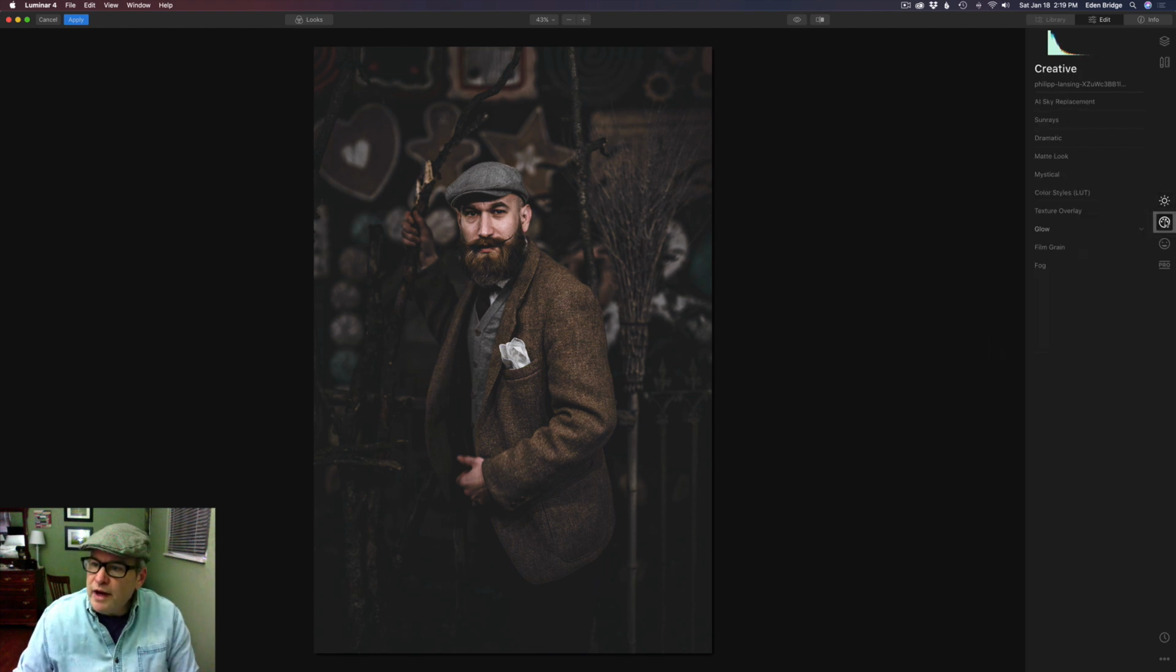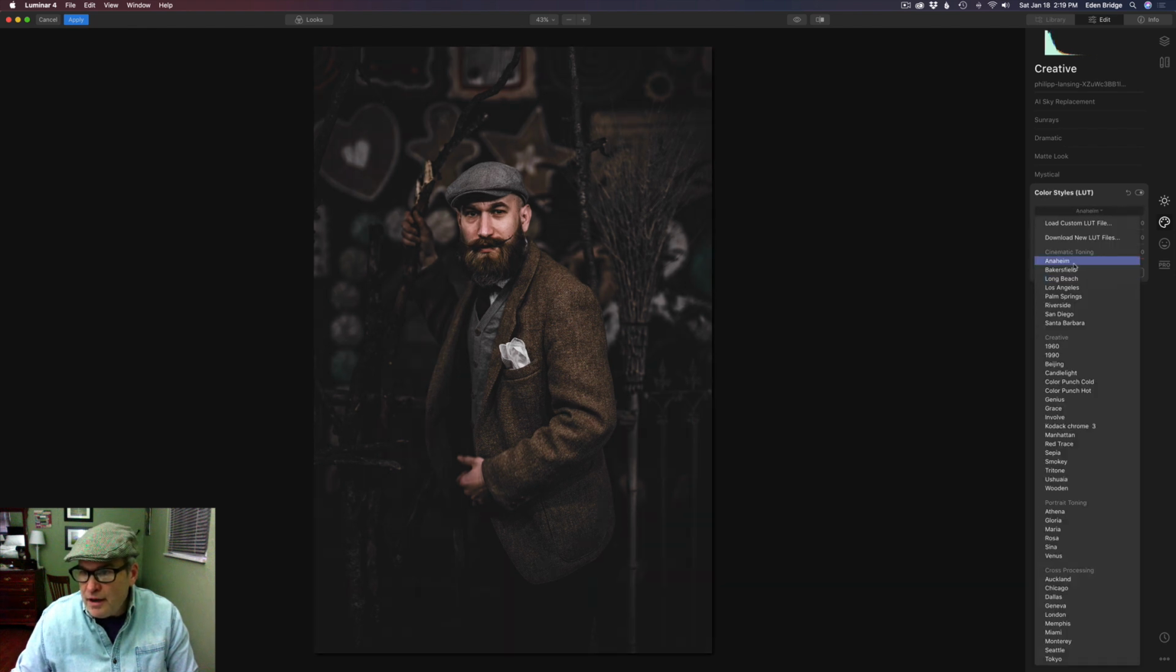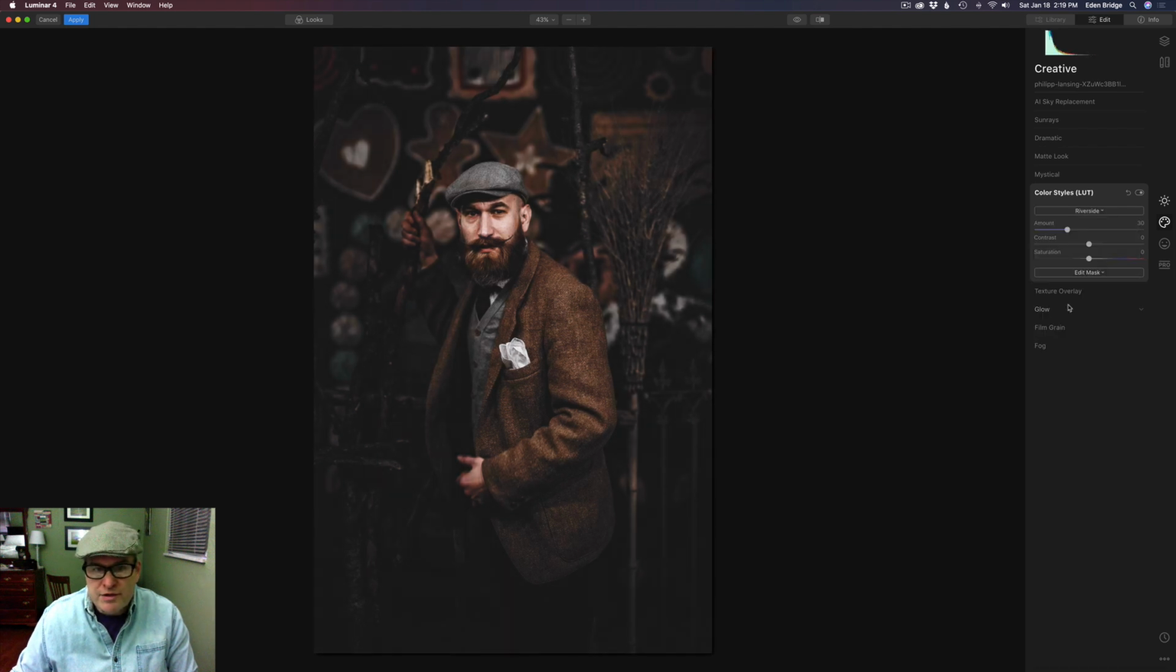Now we want to go to the Creative tab and go to Color Styles LUT or Lookup Tables. Let's open that up. And we're going to choose a LUT, and you can hover through these and see how they interact with your image. But the one I liked was Riverside. I thought that looked really nice. I had the amount up to right around 40, and the contrast, I'm going to take back a little bit, and the saturation, I'm going to pull that back a little bit to somewhere right around in there. So let's take a look. Let's click this toggle. Here's the before and here's the after. So that's the next step.